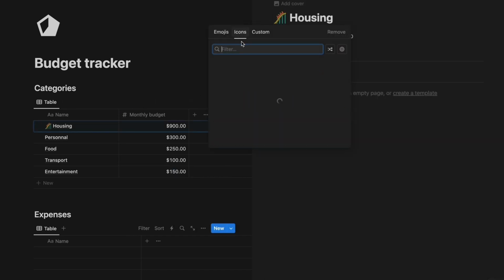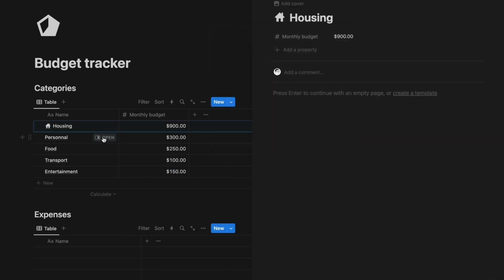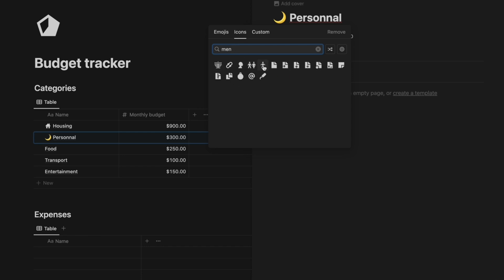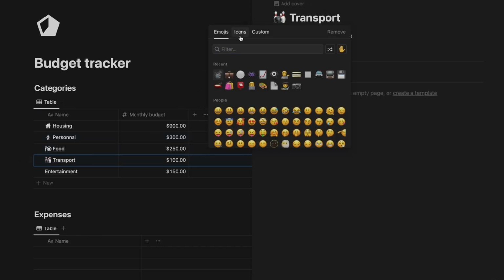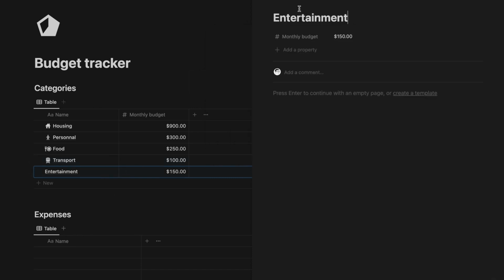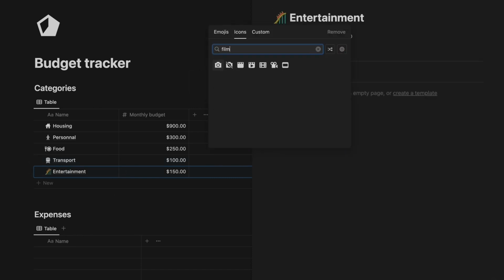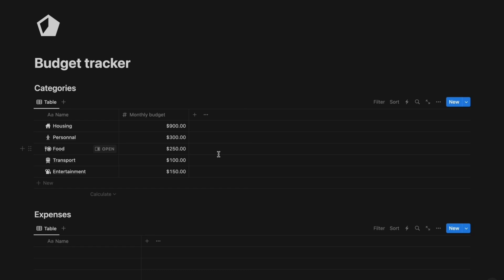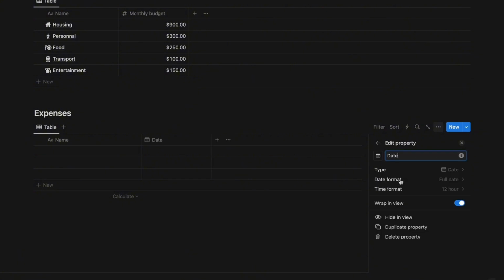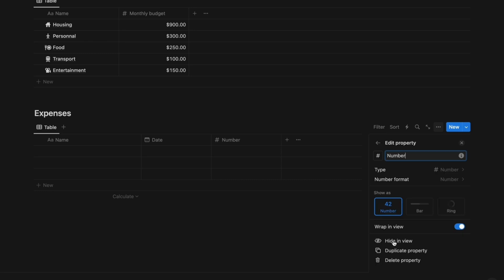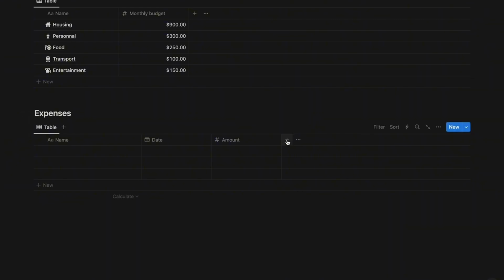Next, we'll add an icon for every category. Once we are done with that, we can switch to the expense table, write the property date, add the property dates. We can also add another property, a number property, and name it amount. It's optional, but you can also add a text property for notes.